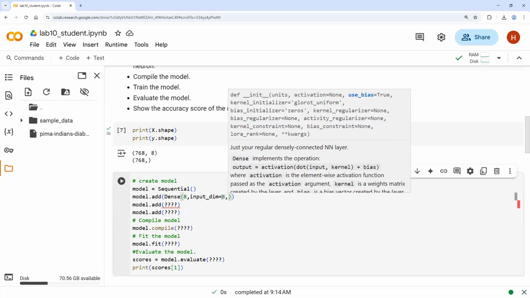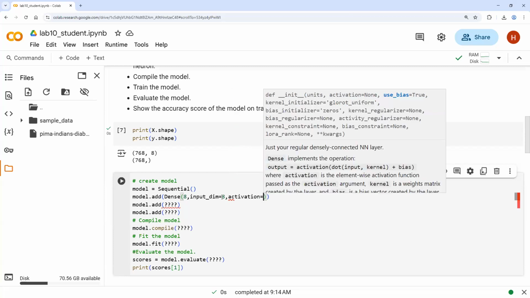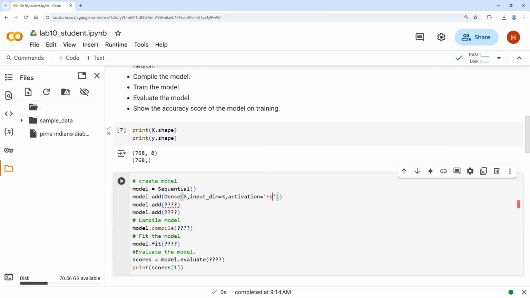And then we can also define our activation function here. This is the activation function for the output of this layer. Let's say we use ReLU. Okay, so this is a simple layer that we can define.